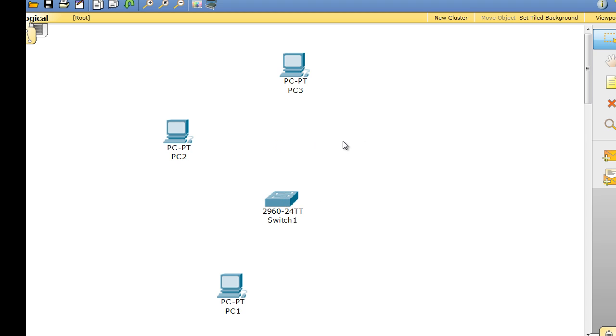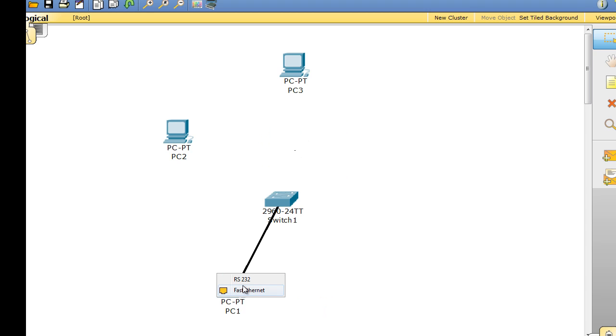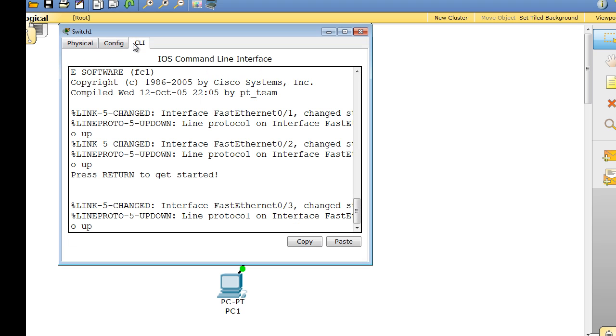Okay. And now let me add some cabling. I think a straight through cable will work. 0/1 for PC1, and for PC2 is gonna be 0/2, and for PC3 is gonna be 0/3. Excellent. So right now, let's give it some time. This switch is gonna take a while to load. So in the meantime, let's go to the CLI.